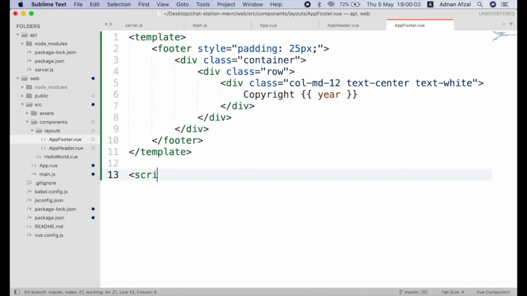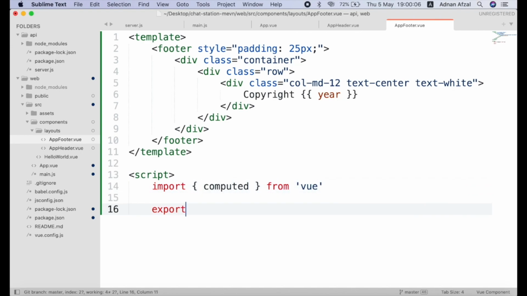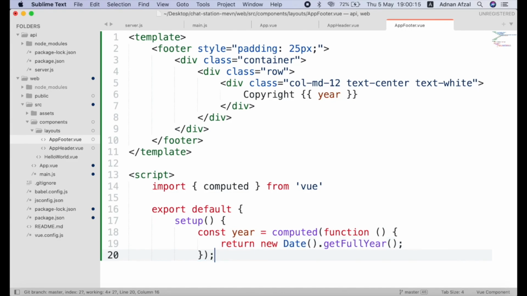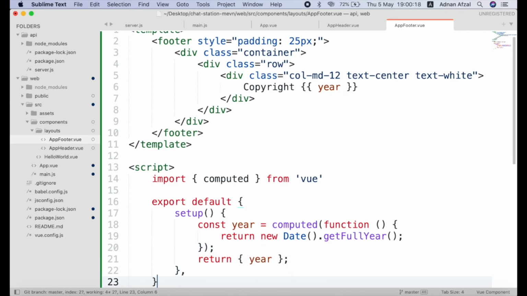To set the value on this variable, we will import the method called computed from Vue module. And when this component is set up completely, we will call the computed method and this will return the current 4-digit year as an integer. It will save in a variable called year and we will simply return that variable.